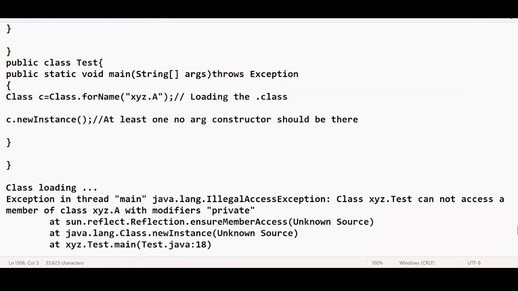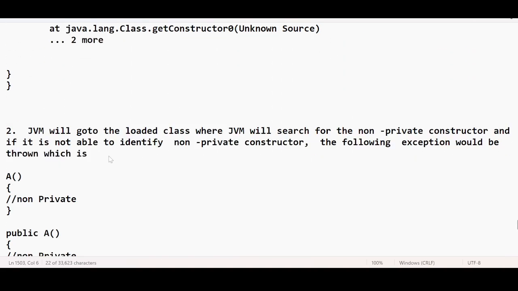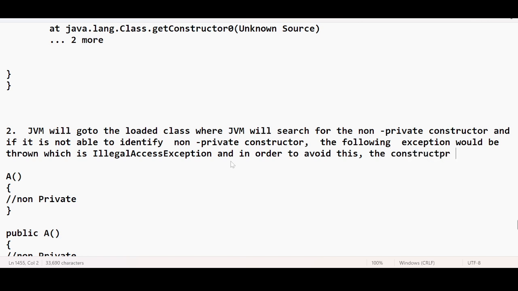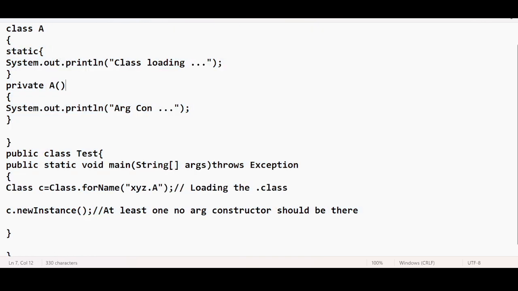Two exceptions we have studied. Three exceptions we have studied. ClassNotFoundException, IllegalAccessException. Okay, and the definition says the following exception will be thrown, which is nothing but IllegalAccessException. And in order to avoid this, the constructor should always be non-private. What does non-private mean? It should not be private. It can be default or it can be public. It can be public also, no issues.